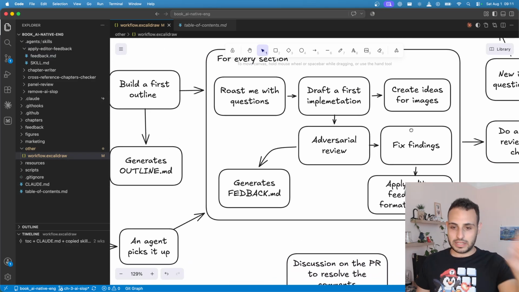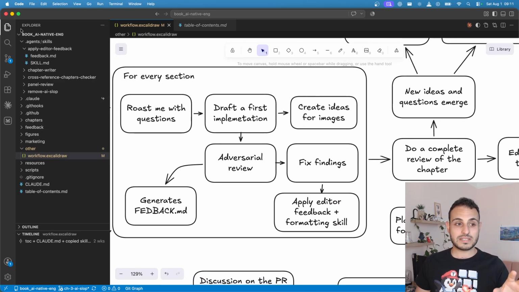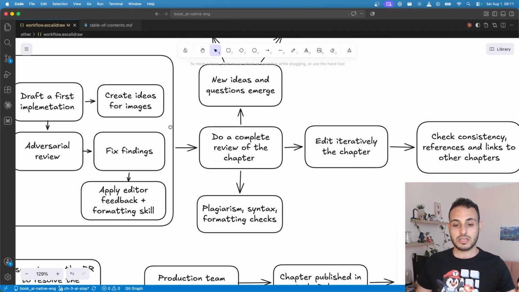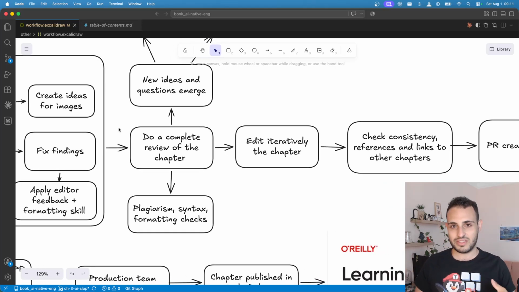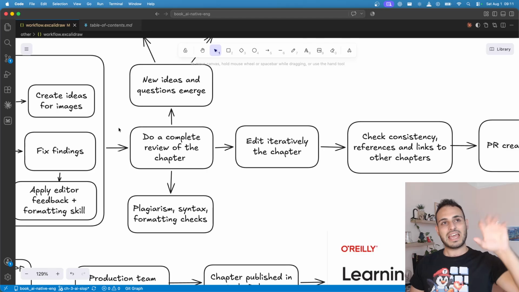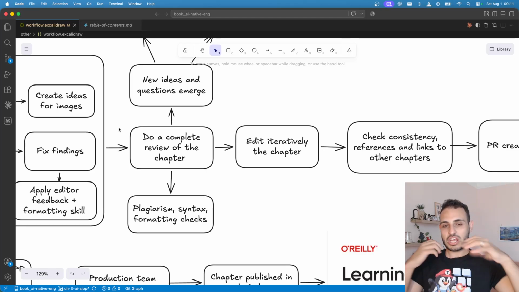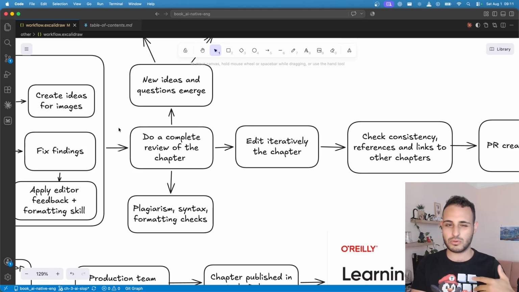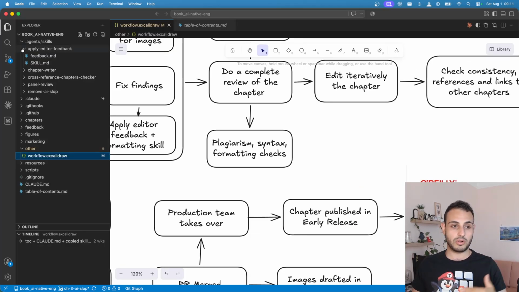I iterate on that for every section, and once a section is complete, of course you have to review everything, because sections are not independent. Sometimes sections build on top of each other, sometimes they refer to other things. So I do a complete review of the chapter, and I do different types of reviews.